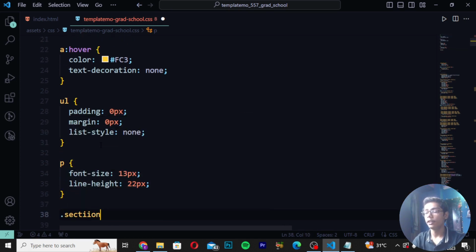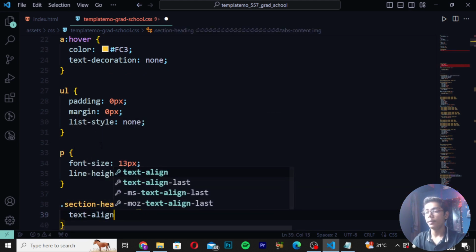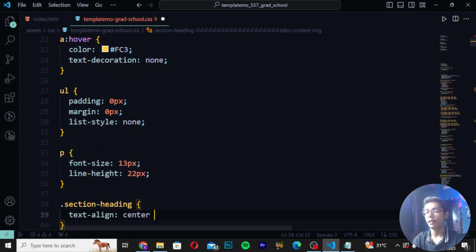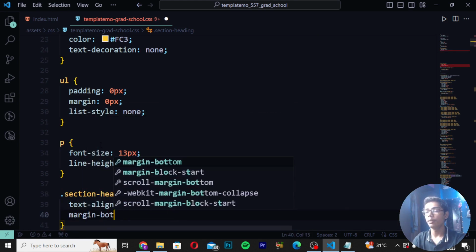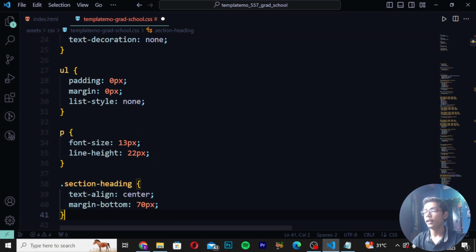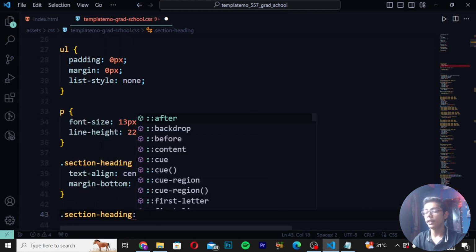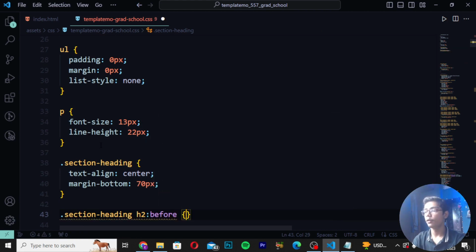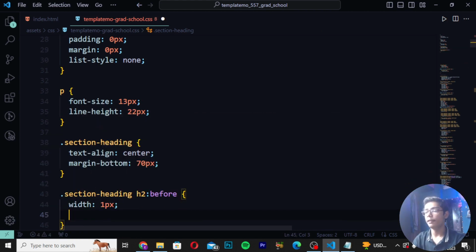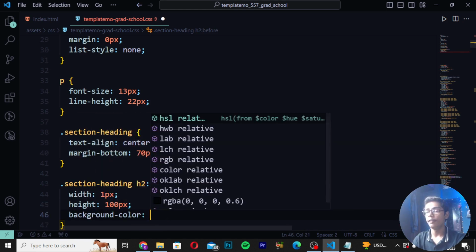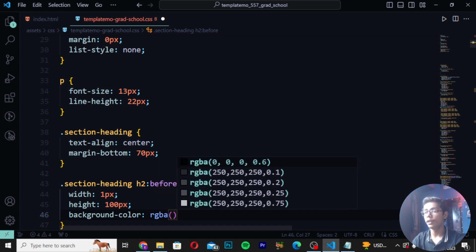Then write section heading, because this will be our main tag, in which I will write text align as center perfectly. Then create margin bottom at 70 pixel, and then write section heading h2 before. Then create width 1 pixel, and height, which should be 100 pixel. Then create background color, and here I will write it as RGB 250, 250.